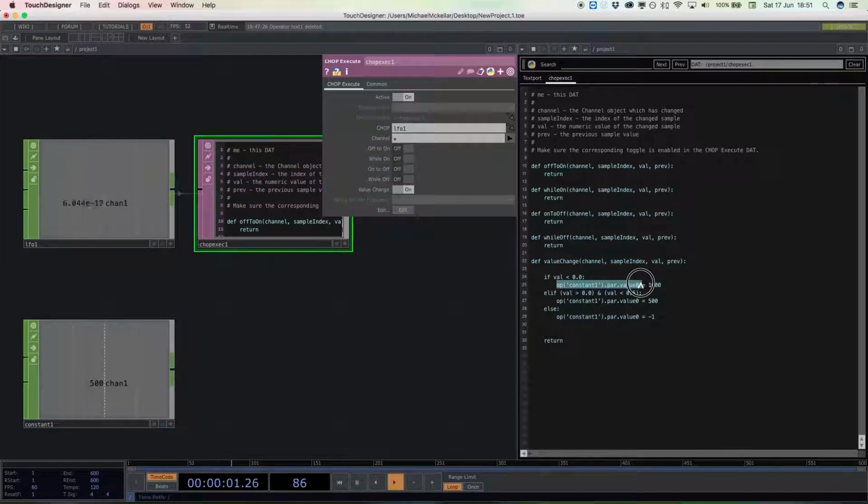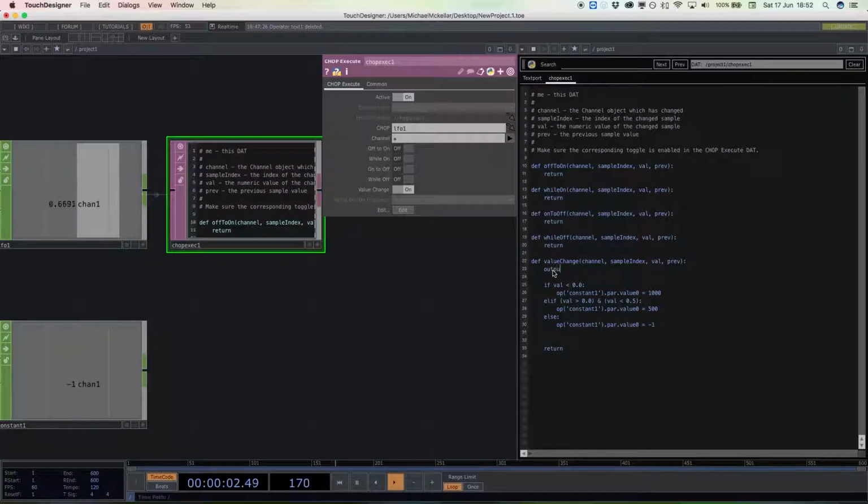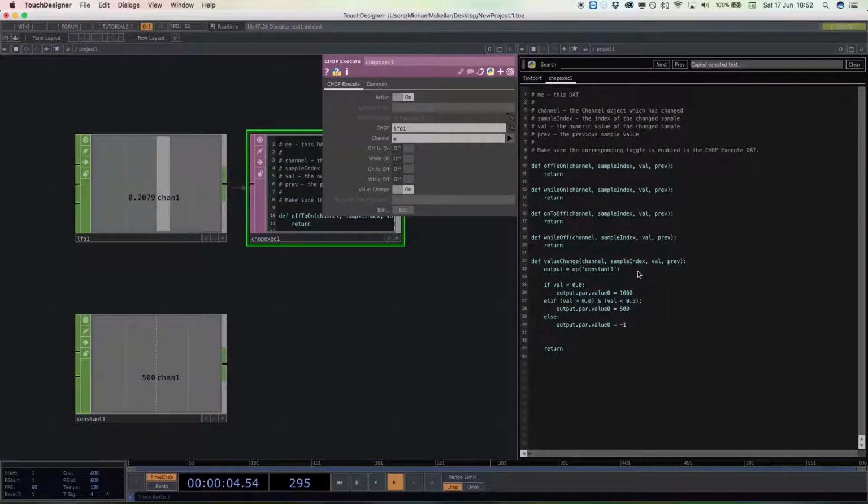But now I've had to type this line three times while I'm using it once. So we can get into a good habit of doing operators as variables to then handle it. So if I did something like output is equal to op('constant1'), suddenly I don't need to type the complicated brackets and parentheses. I can simply do output.par.value0 is equal to everything.